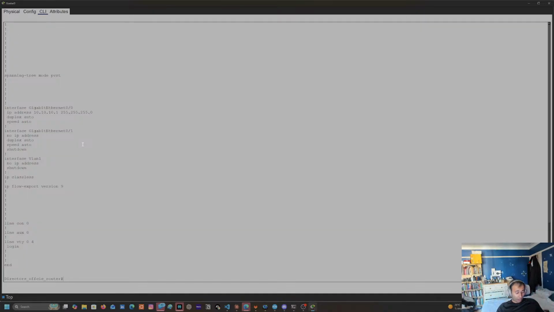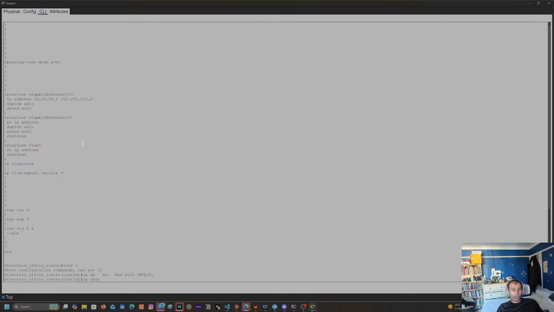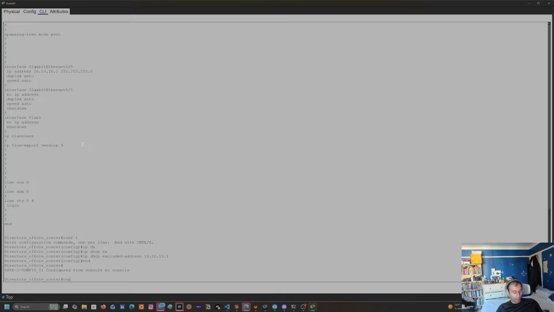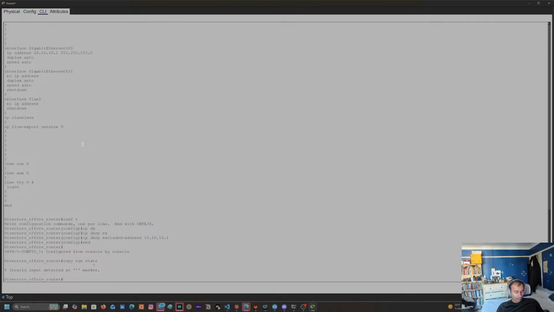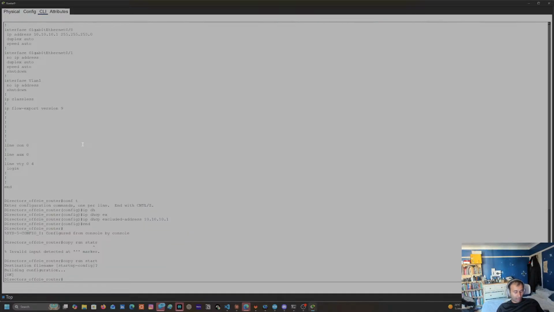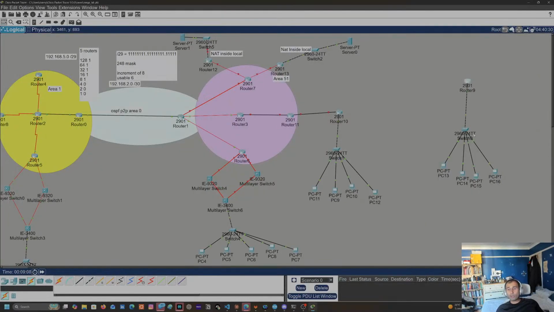But what we can do is configure it. So if I go IP DHCP excluded address 10.10.10.1, now the router IP address doesn't get assigned to any of those PCs, which is exactly what we want. So now if I end this and do a copy run start, and I think I've made one error here, no I haven't, it's fine.